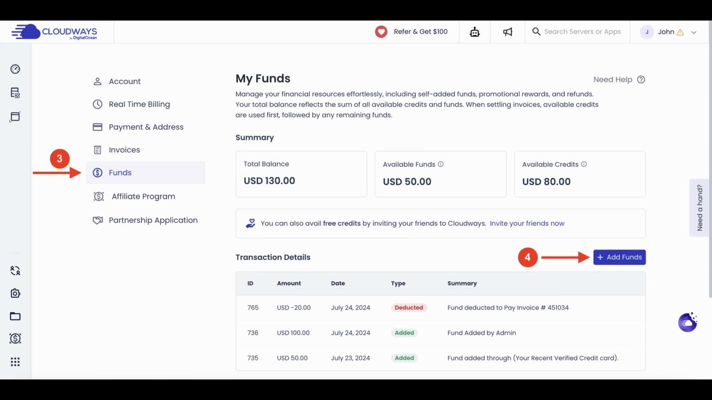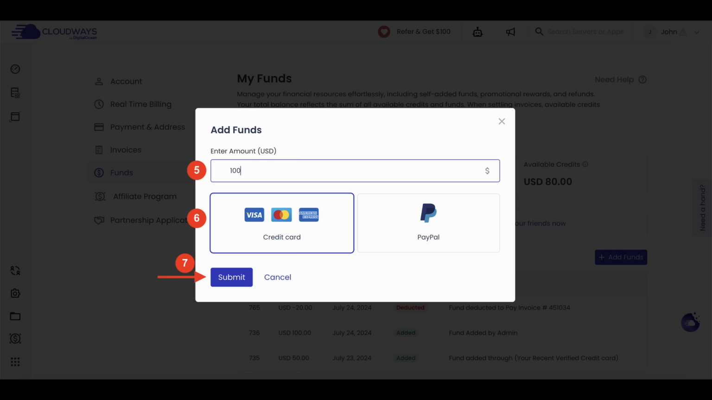On the My Funds page, click the blue plus Add Funds button. A pop-up will appear. First, enter the amount you want to add. Second, select your payment method, in this case, PayPal. Finally, click Submit. You will be redirected to PayPal to complete the payment.